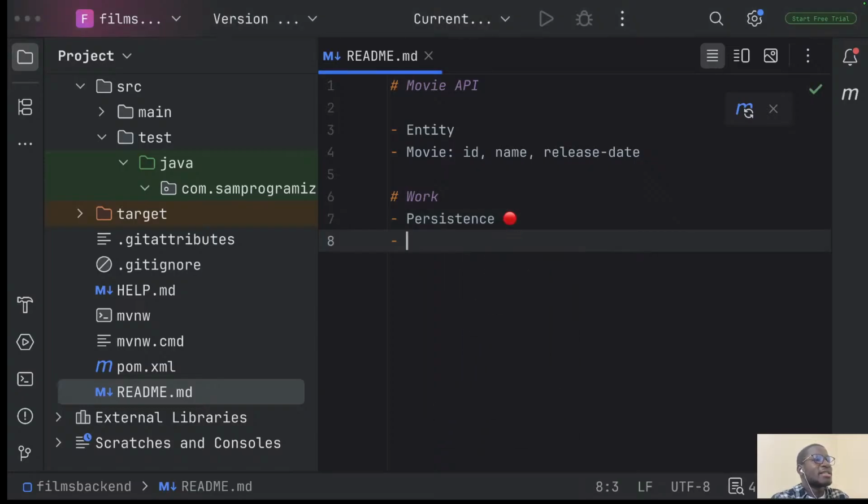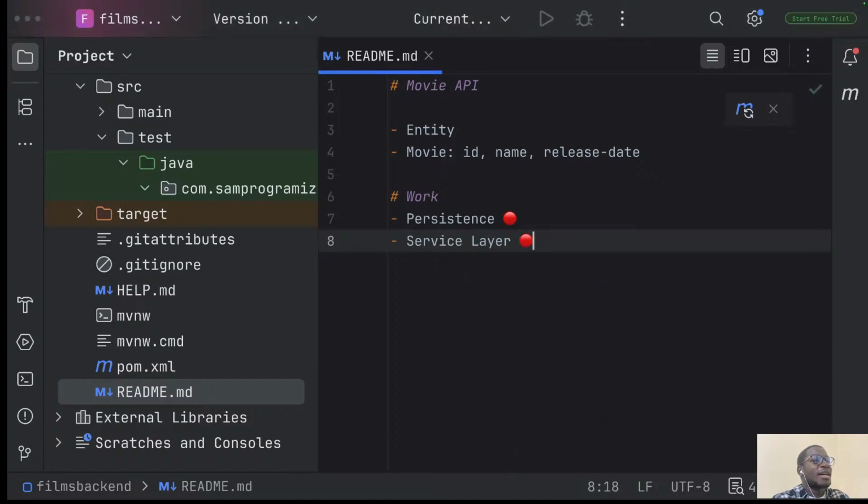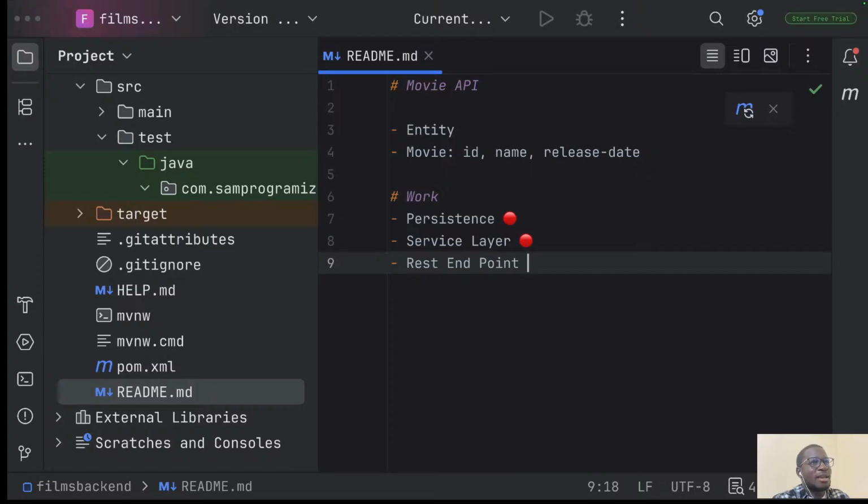We need a service layer. Remember, we are building with the WebMVC, model view controller pattern. So with that pattern, our model layer will have a service layer. Then we'll need to have, of course, our endpoints, which are our REST endpoints. And this will be our view layer in the MVC pattern.